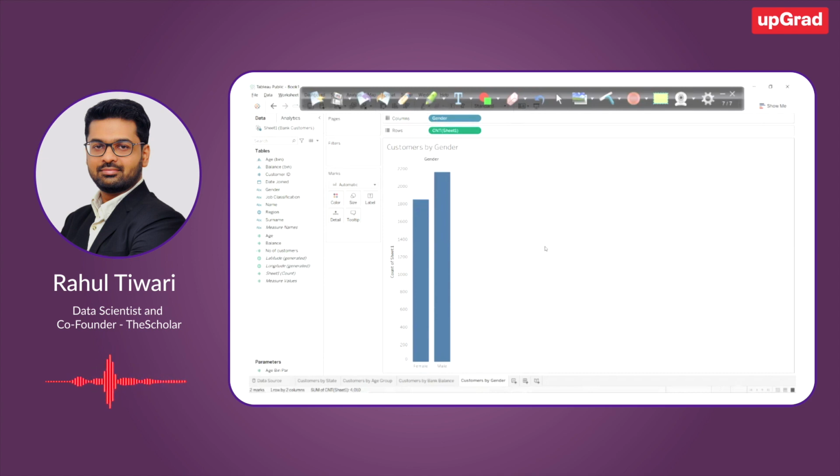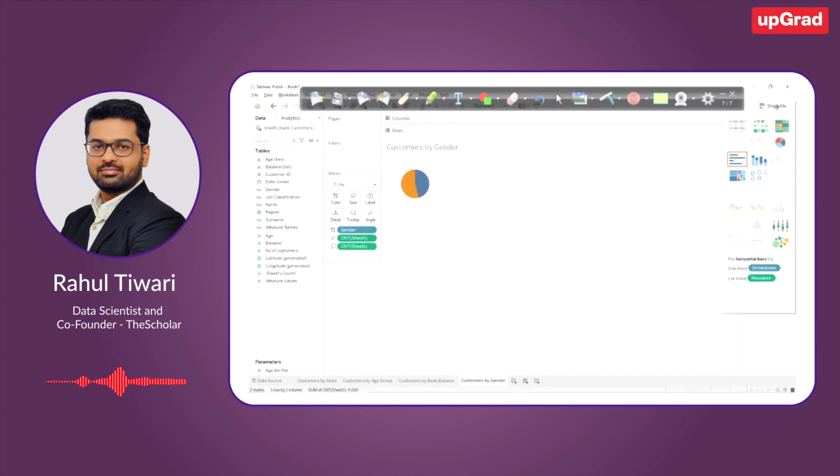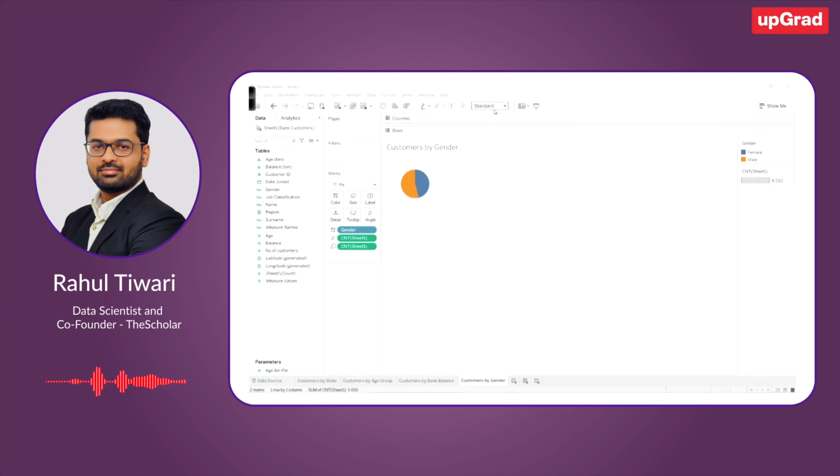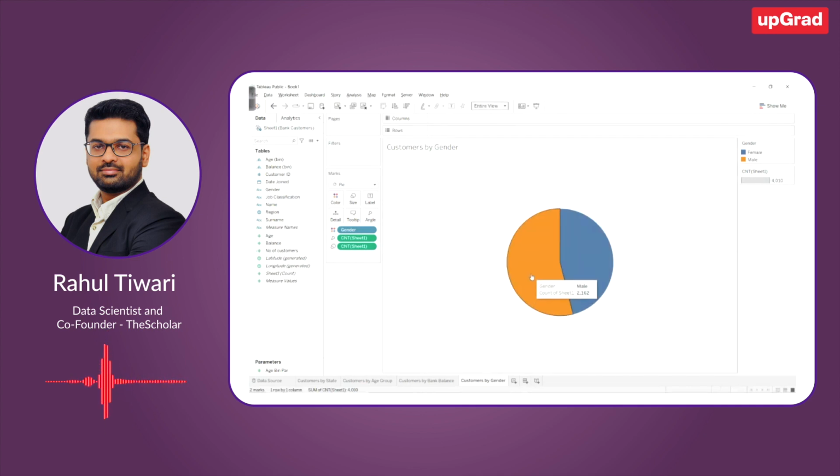And then I will click on this Show Me, and here I click on the pie. So this is your chart. Let's make it, click on this drop down and choose entire view. And I will drag the sheet 1 count in the label. That means there are 2162 males and 1848 females. I will drag the gender in the label as well so that we can segregate.